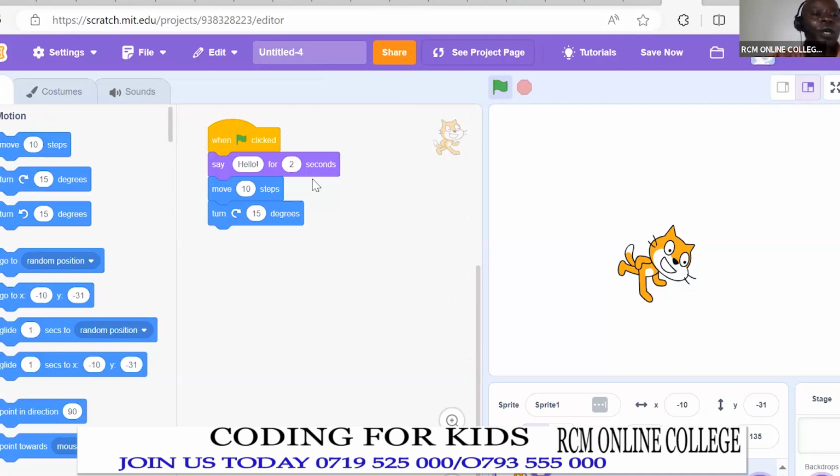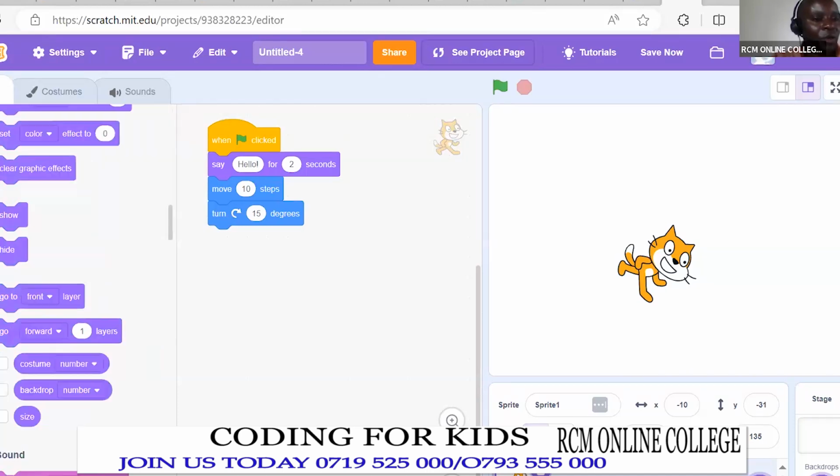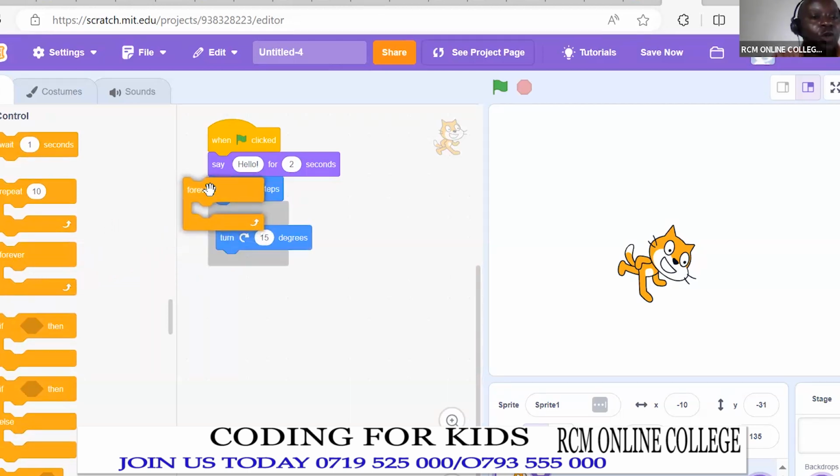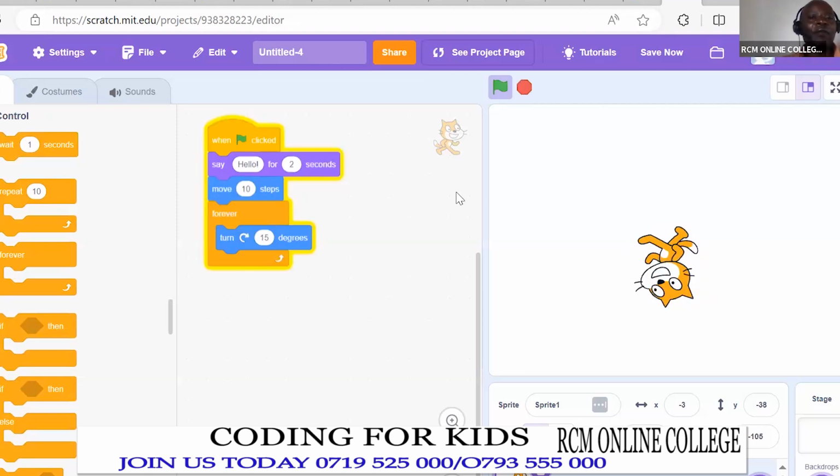So then what I need to do is to come to my control. I would want a controlled program, really. So if I click on this control, I'll be able to say, for example, forever, that I want these moves and turns here to be forever. So when I come here, ladies and gentlemen, and I click this flag, you can now see it is moving forever, moving in those inclinations, moving like that. It said hello once, and now it's moving forever.